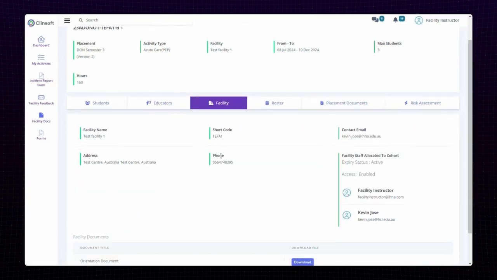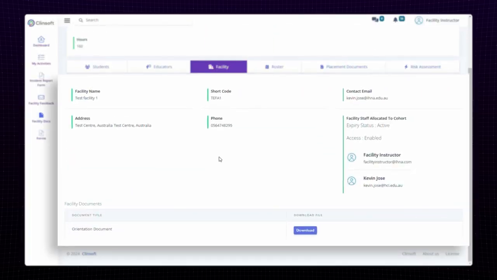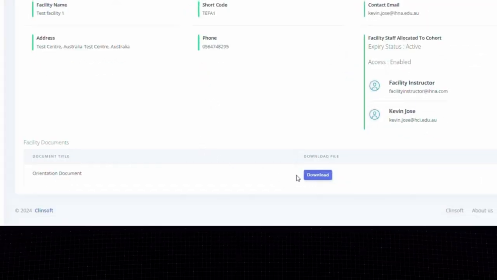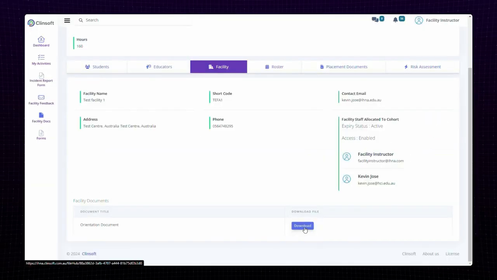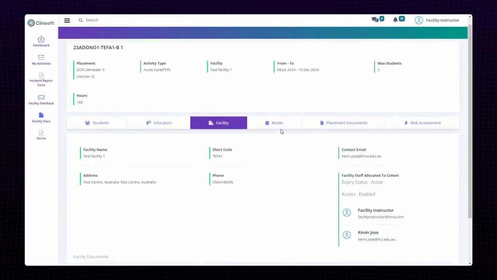The Facility tab provides detailed information about the placement facility, including contact details. You can also view and download important documents provided by the facility here.